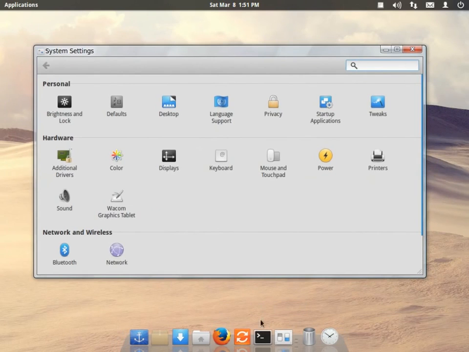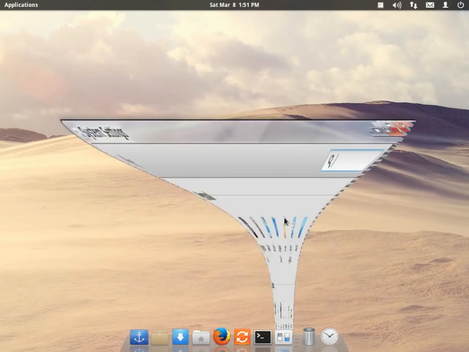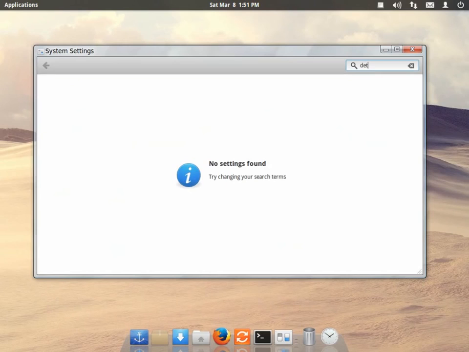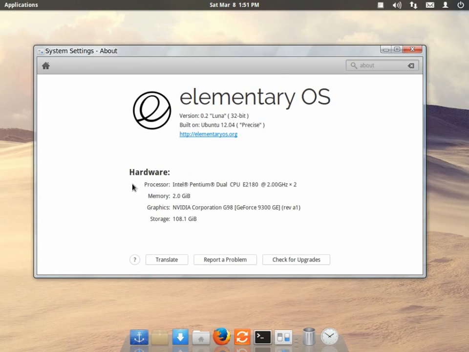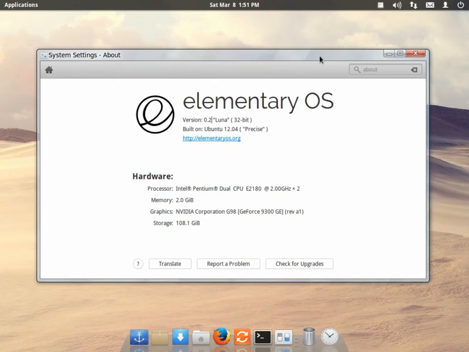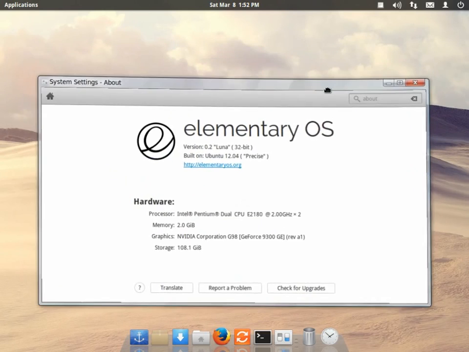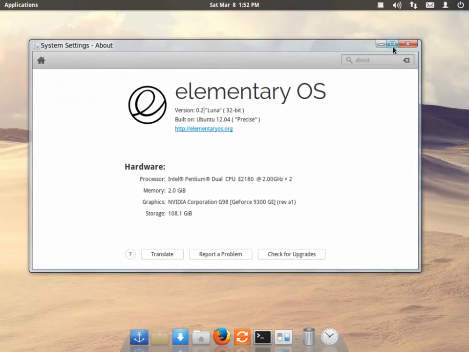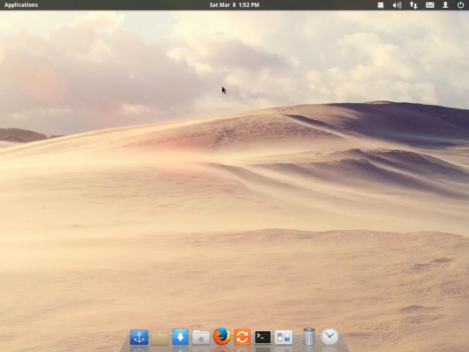If I open a new window here, go to details, about, here we go, it is elementary OS version 2.0 Luna. This should work on Ubuntu 12.04 and onwards, but I'm not sure about Ubuntu 12.04, just because I tried adding the background blur and it didn't work. Anyway, let's just get started.